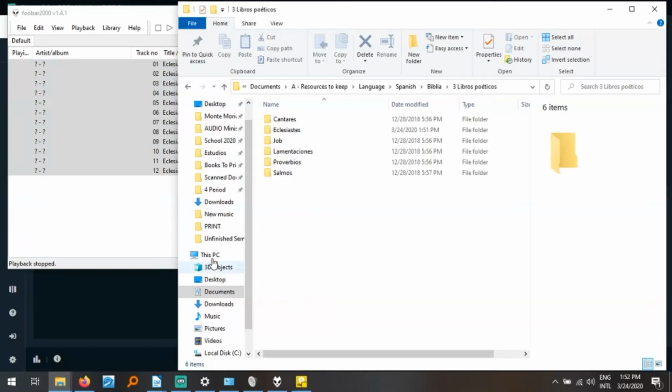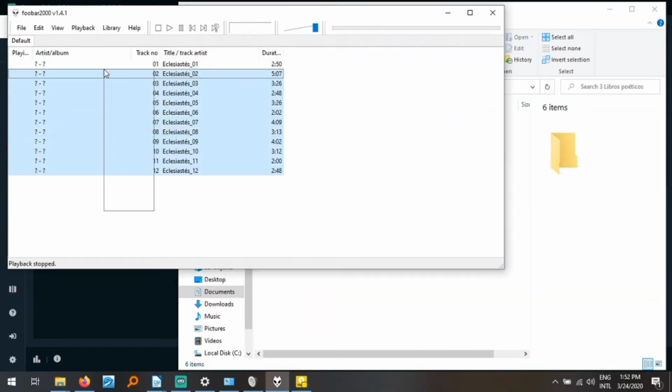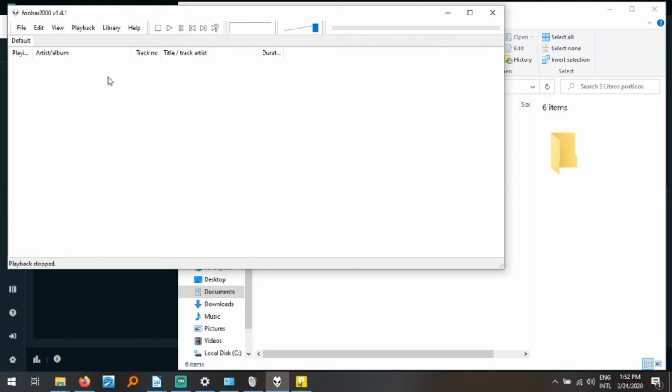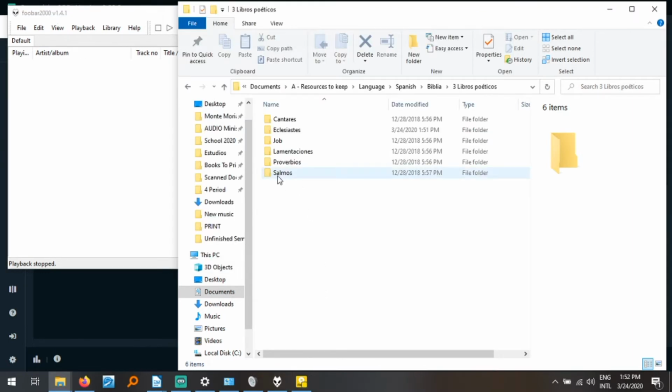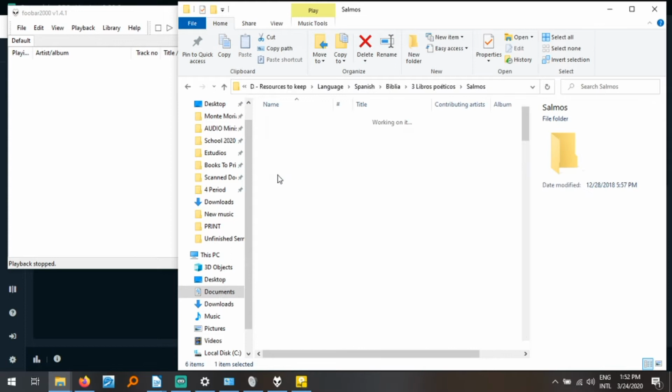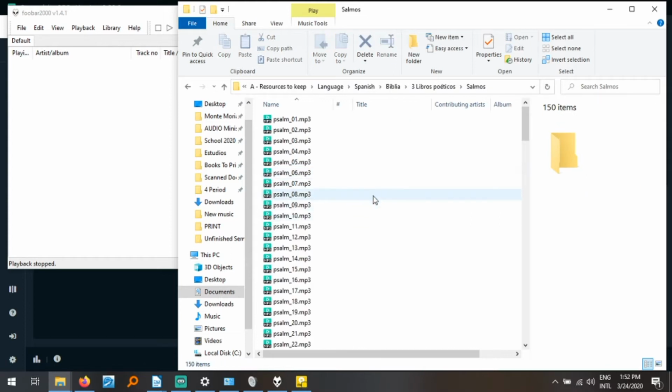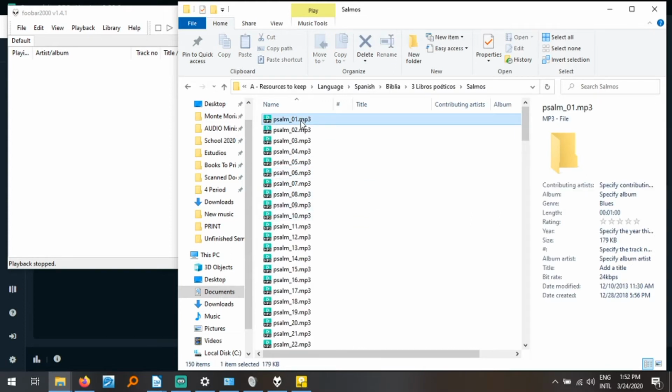Alright, today I'm going to show you how to batch rename a group of files, in this case audio files, that are in a list using the free program Foobar 2000, which you can download from the internet. In this example, I have a list of audio files. These were recorded in Spanish, but for some reason put the name in English.